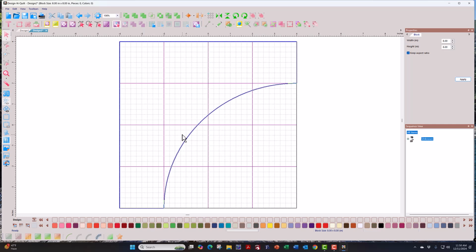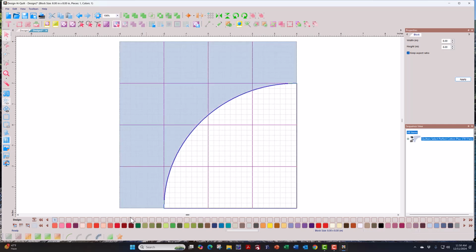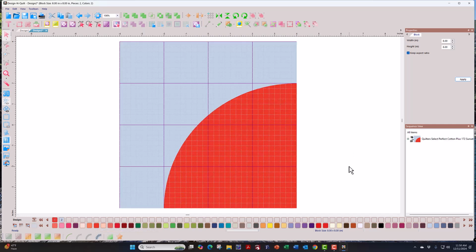piece, and I'm going to color that in, let's use a light blue. Let's use this one. And I'm going to color this other one in a red. So we'll go ahead and do that. Okay, so there's my quilt block, and I've got a circle here.